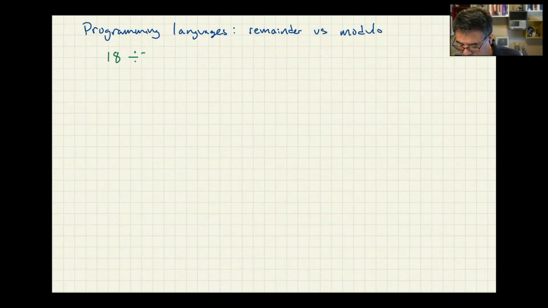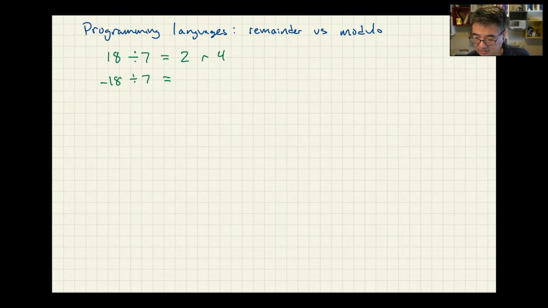18 divided by 7 is equal to 2, remainder 4. And negative 18 divided by 7 is equal to, well, the quotient is clearly negative 2, because 18 divided by 7 will give you a negative answer. But what's the remainder? What's left over after you divide negative 18 by 7? And so the way you can figure that out is, when you're doing arithmetic like division, there's actually an equation that your answer has to obey.